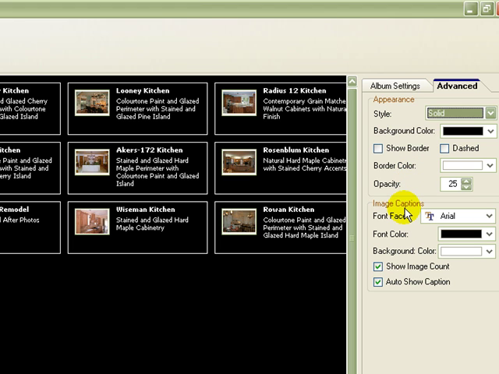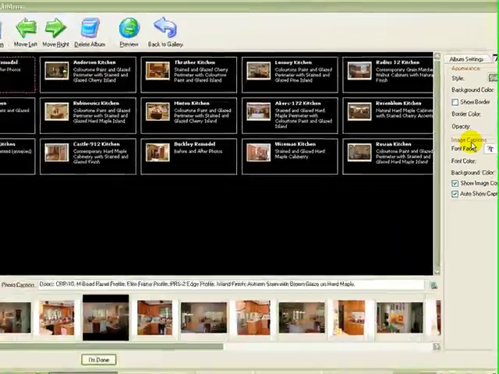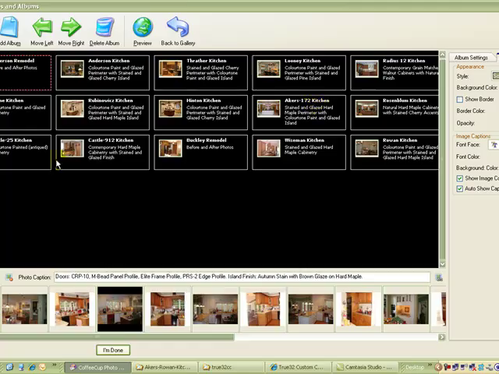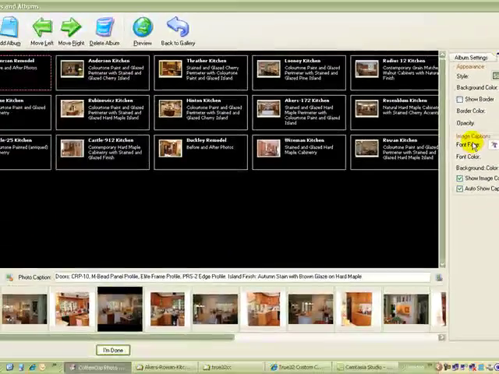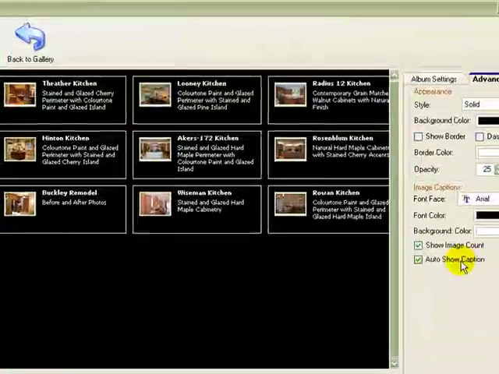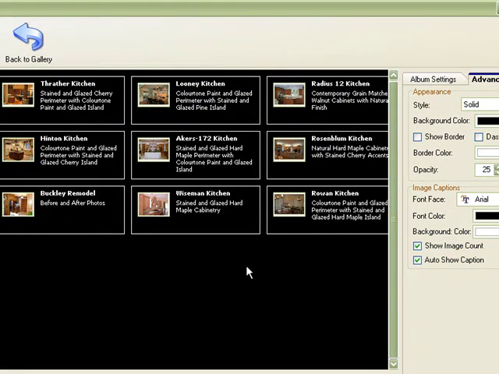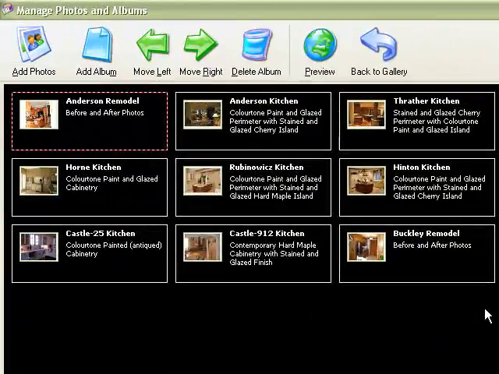And then image caption. The image caption is going to roll up when you're actually looking at a photo. When one of these images is actually up in the main screen of the gallery, this image caption will come up, and it'll say whatever this says right here, the photo caption. And we do want that to, in some places, be auto show, which just means that it's up all the time. And in other places you have to roll your mouse over it for it to come up.